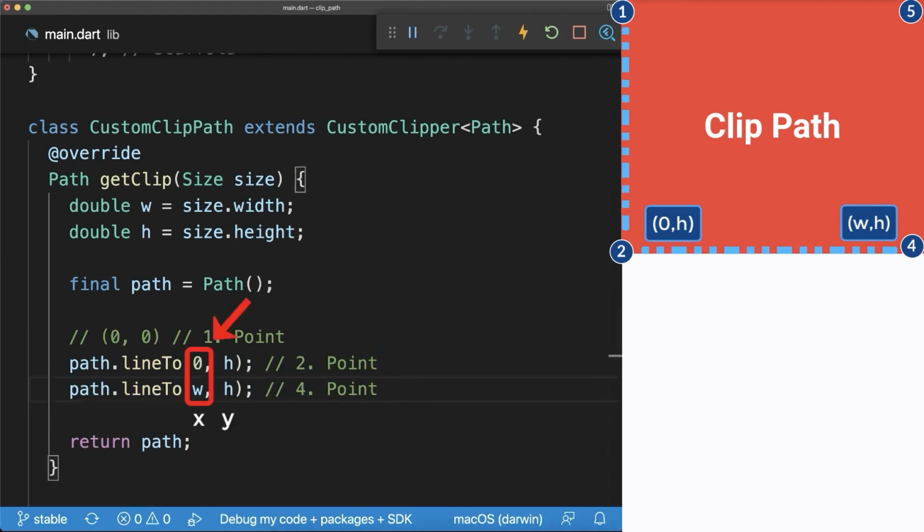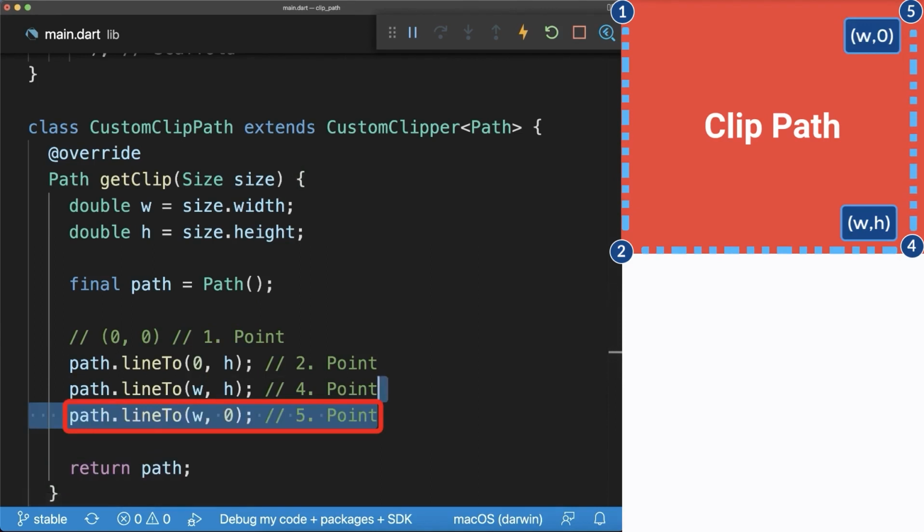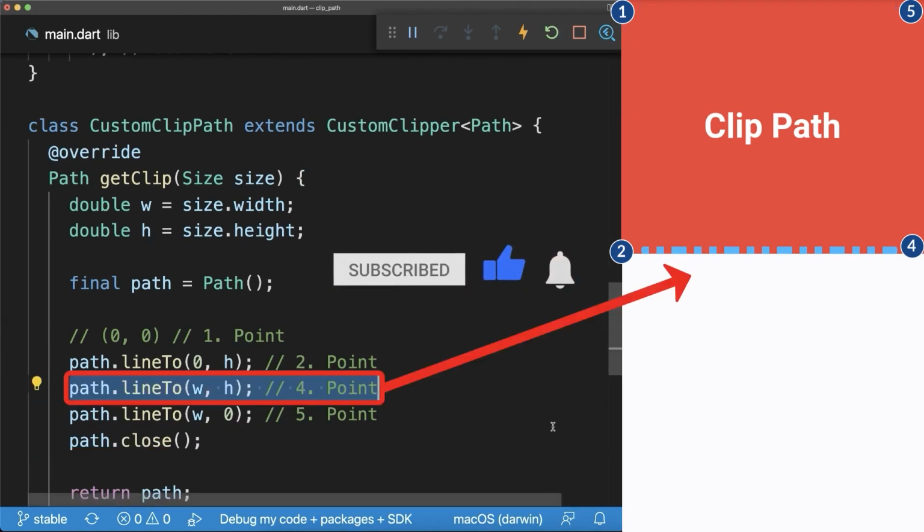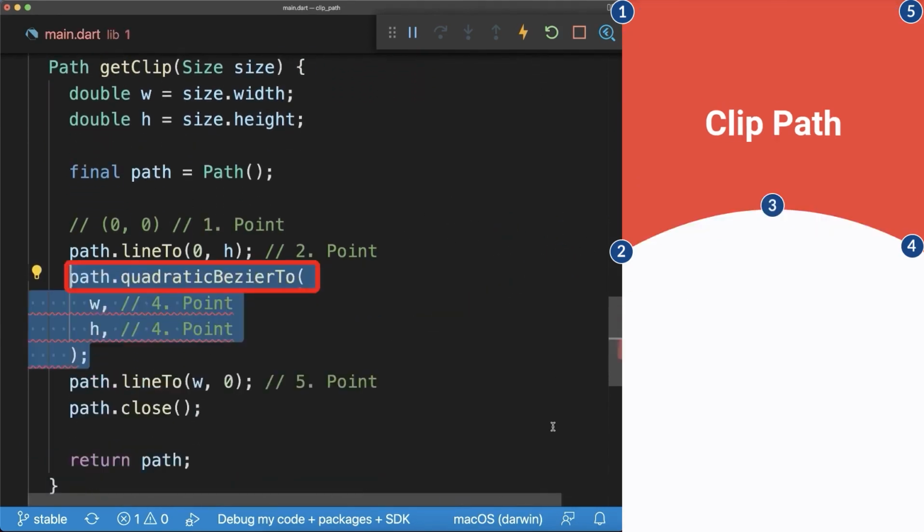Here only the x coordinate changes by the width. The fifth point is at the y coordinate 0. And finally, we create a straight line to the first point by closing the path. Next, we replace the straight line by a curve.